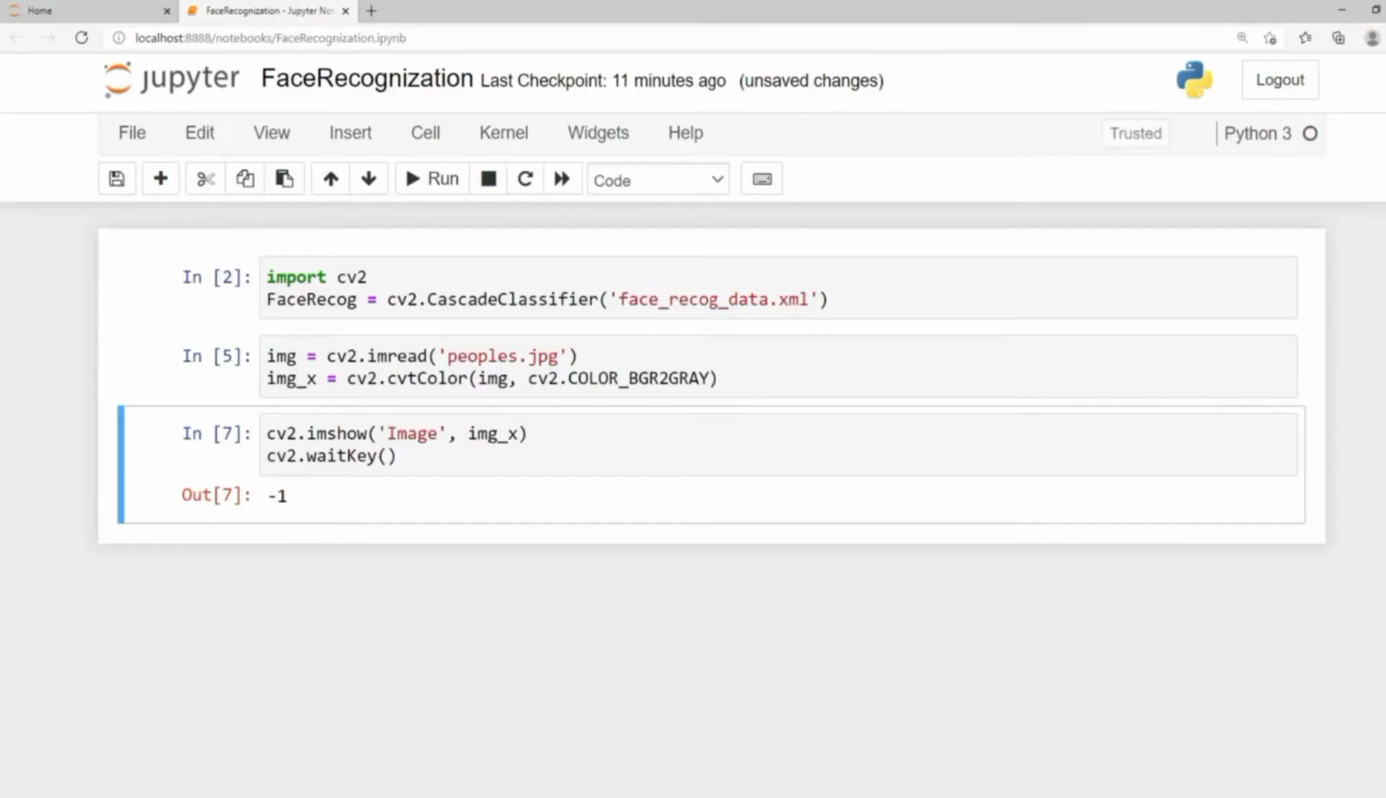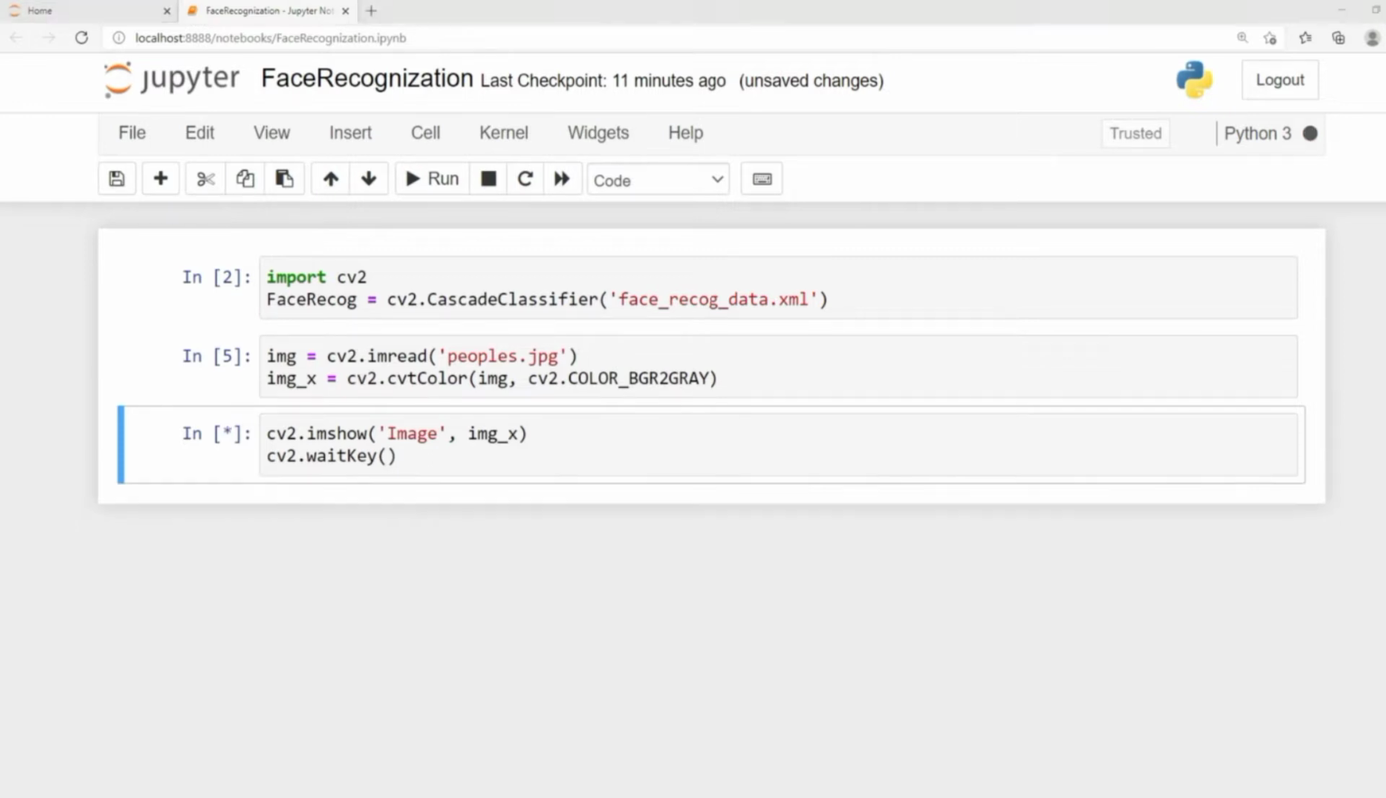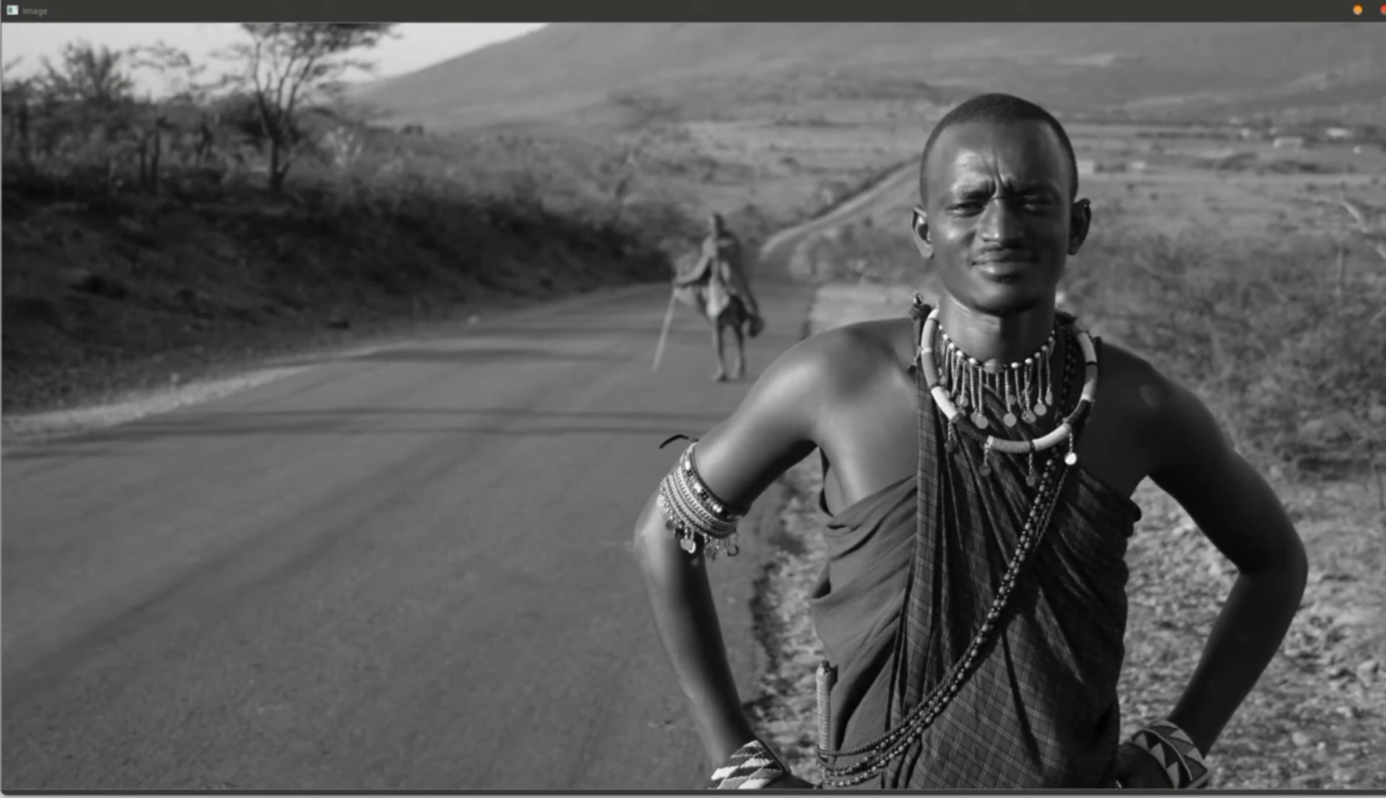So now we are ready to detect the faces in our image. We have created a face recognition model with a cascade classifier and the face recognition data XML file. We also imported our data, that is this people's JPEG sample image, and we changed its color space to grayscale, so we can view that as well. In here we have this face. So how will our face recognition detect faces in our image?